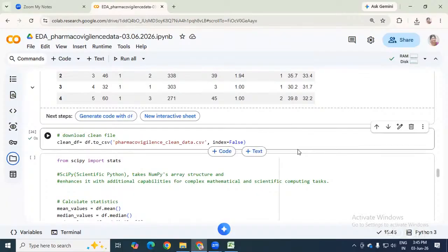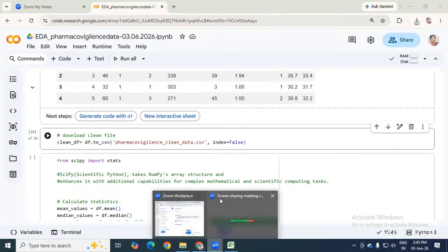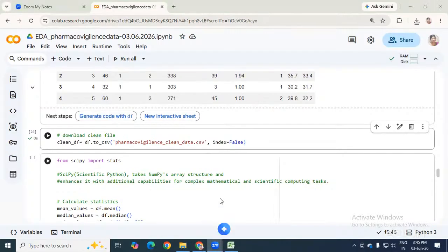So till here, any doubts? Feel free to ask me. I think very clear, ma'am. There are two. Okay. So everything is clear. Okay.